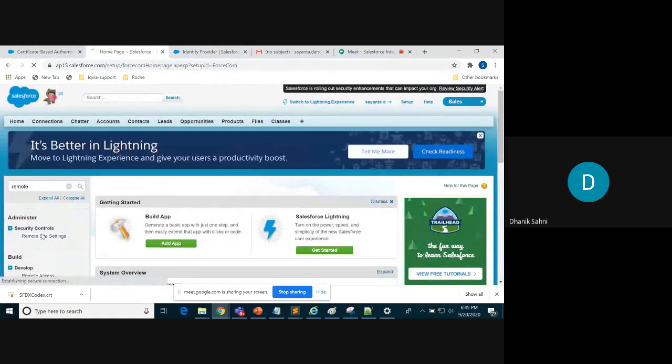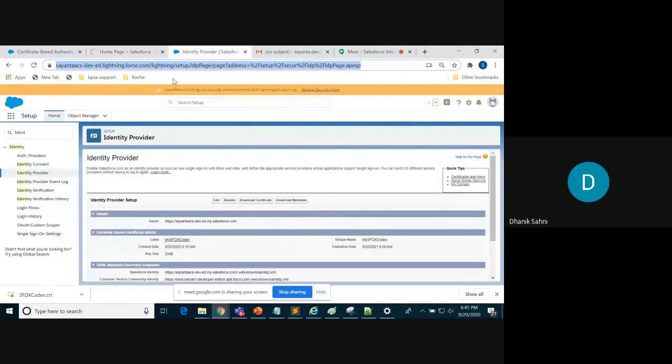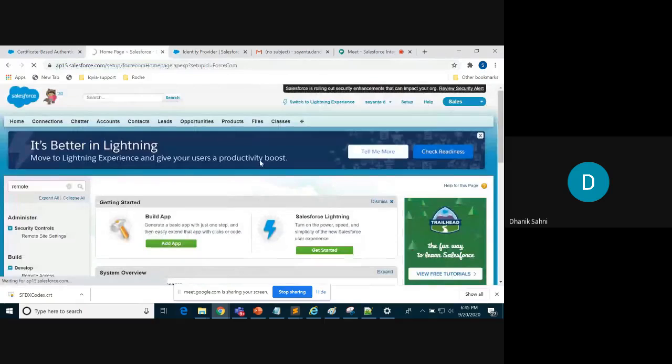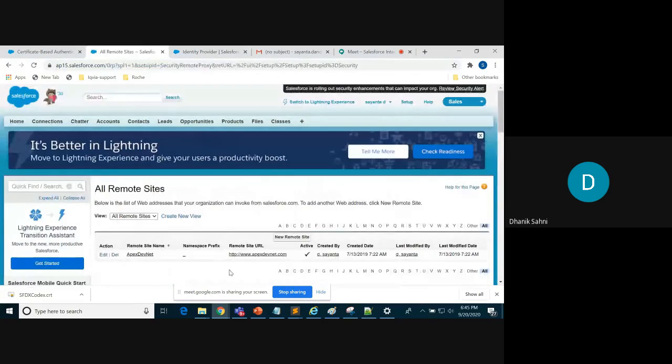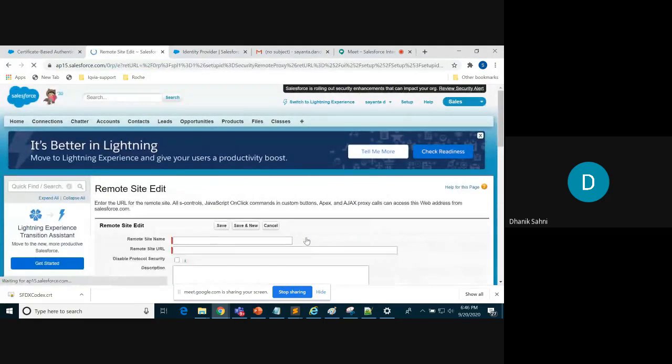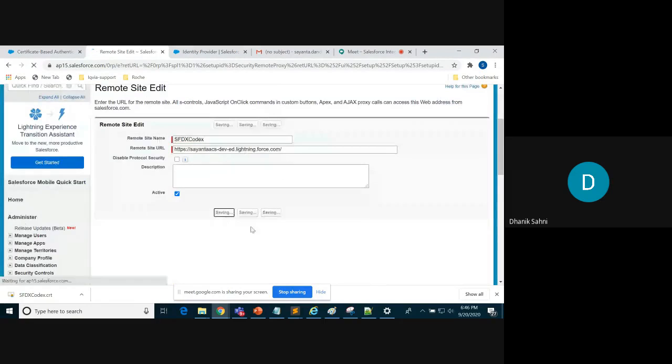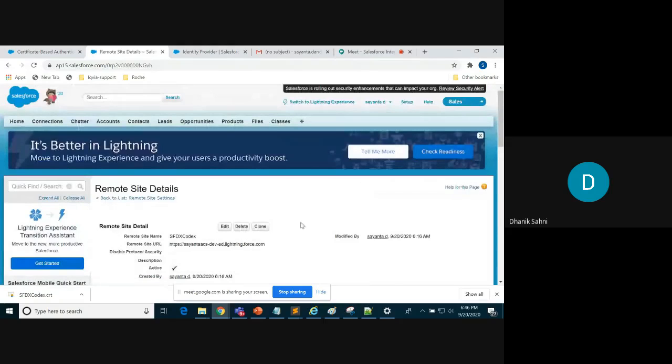So go to remote site settings, and inside the remote site settings, you need to give this particular URL. What is the URL of this? This is the URL. So let's give this. So in remote site settings, a new remote site, you just give the remote site URL over here, and the SFDX codex, you just give it over here, and you simply save it. Okay, so that's it. You are good.